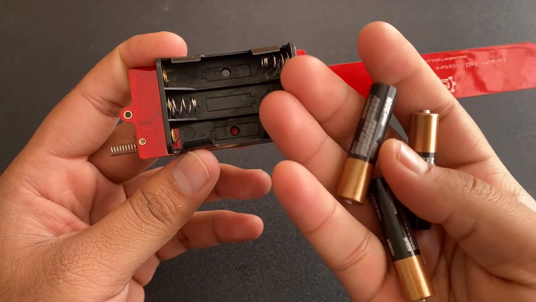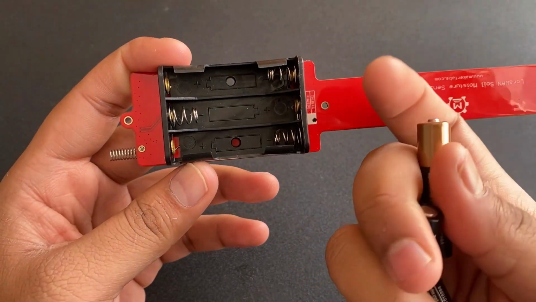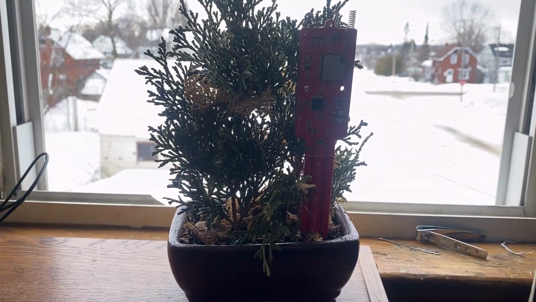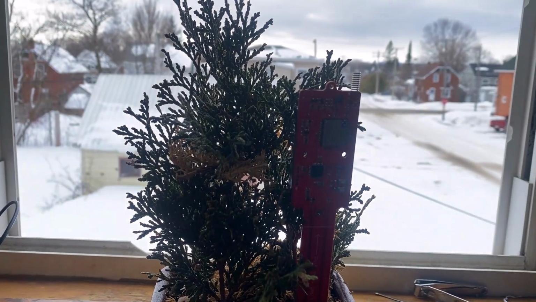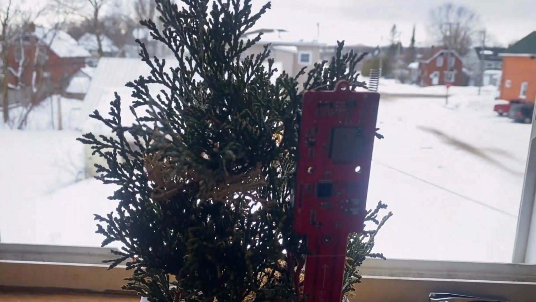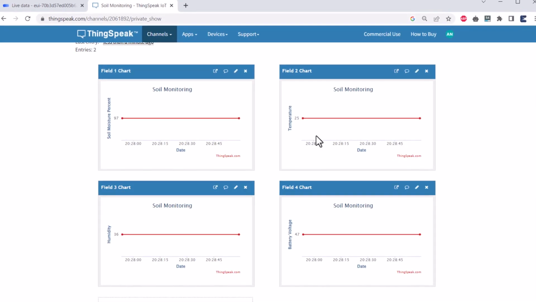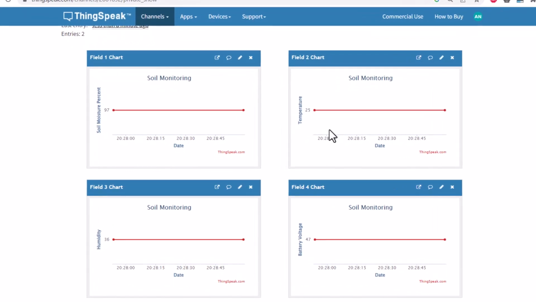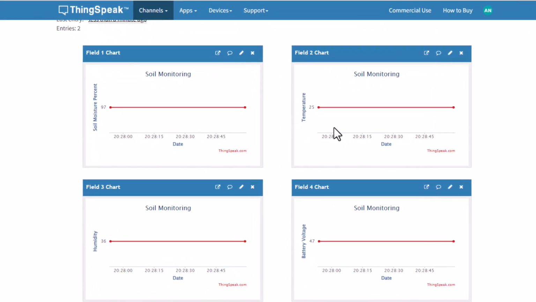The device can be powered by 3 AAA batteries and can operate for up to 1 year with minimal power consumption by utilizing deep sleep mode. So let's dive deep and see how we can use this sensor.